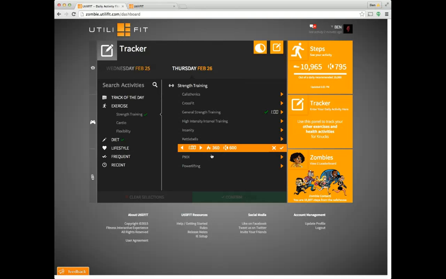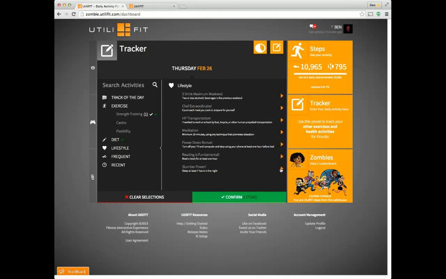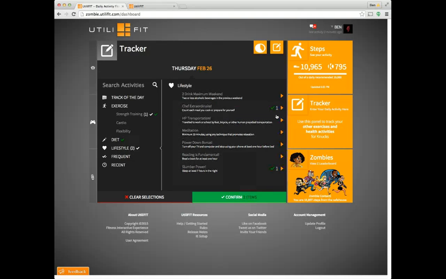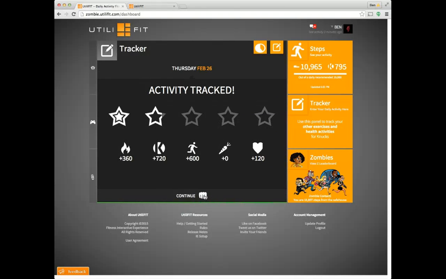For demonstration purposes, let's say tonight I'm going to do an hour of Olympic weightlifting. So I can toggle here to the exact amount of time. I'm going to go ahead and say an hour, hit the check mark. If there's any additional activities that I want to track, I can go in to that particular category and add those as well. So lifestyle, for instance. Last night I got 7 hours of sleep. I'm going to hit check, yes. I made my breakfast this morning. I'm going to add that. And let's go ahead and confirm.